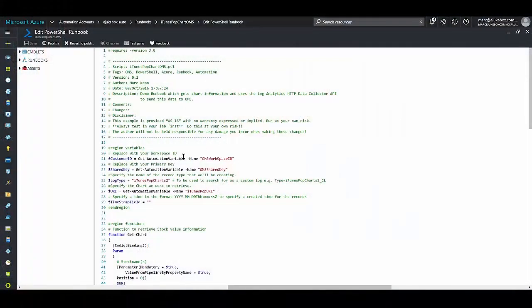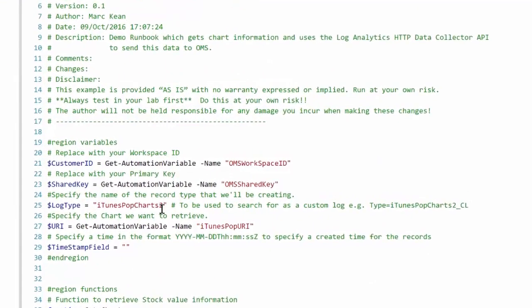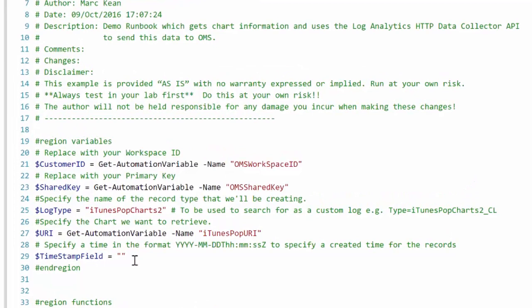And here is the PowerShell script which we're going to be using to grab the data off the internet and push that into OMS. To begin with, though, we need to make sure the variables are all set and in place. The top variable is the workspace ID for OMS, which is the unique ID for every workspace that people have. The next one is a shared key, which is like a password for that workspace. The next one after that is log type.